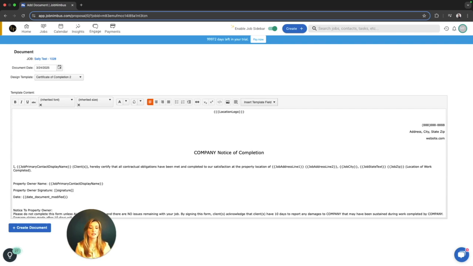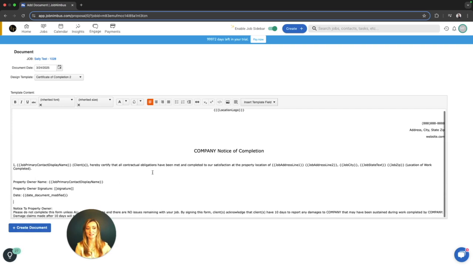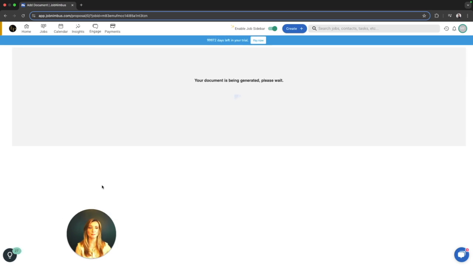That's totally fine. But for my purposes, I typically prefer to have this be kind of a set it and forget it kind of thing. So in this example, I don't need to fill anything in. It's going to do it all for me. So I'm going to create my document, and it's going to generate my document.